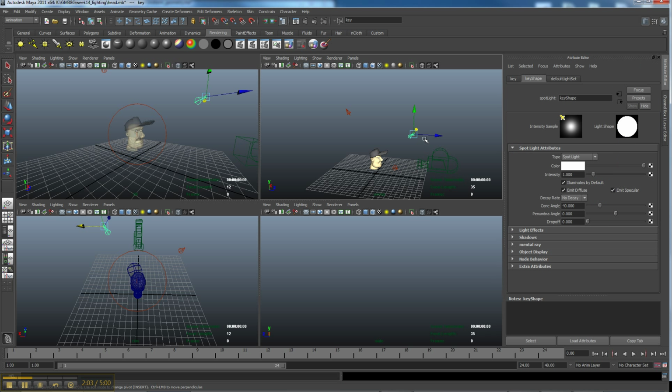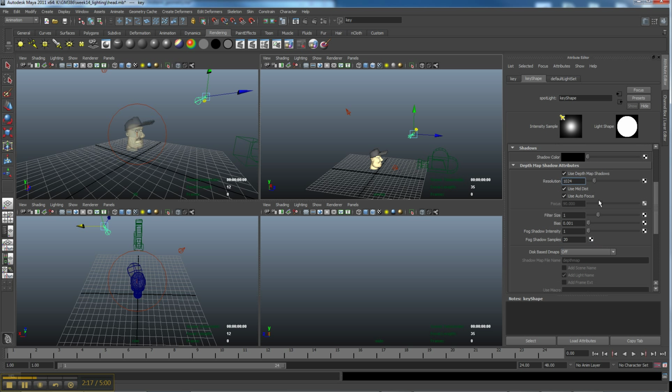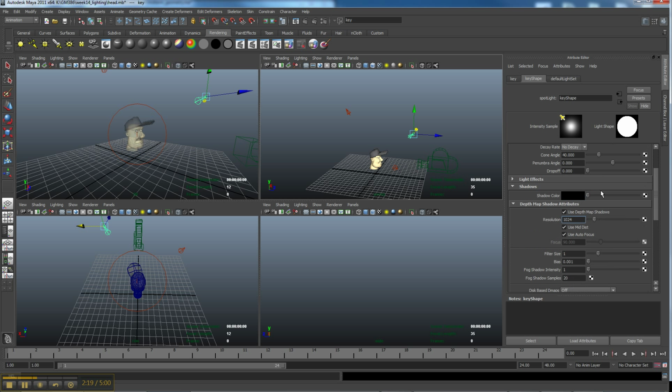Now the key, Control A, brings us the attribute editor window. The intensity is set to 1 for using ratios, and we're going to keep this ratio, that's fine. We're going to turn on shadows. 1024 will work for us. And I'm also going to just change the shadow color just slightly to maybe about 90% black on the key.